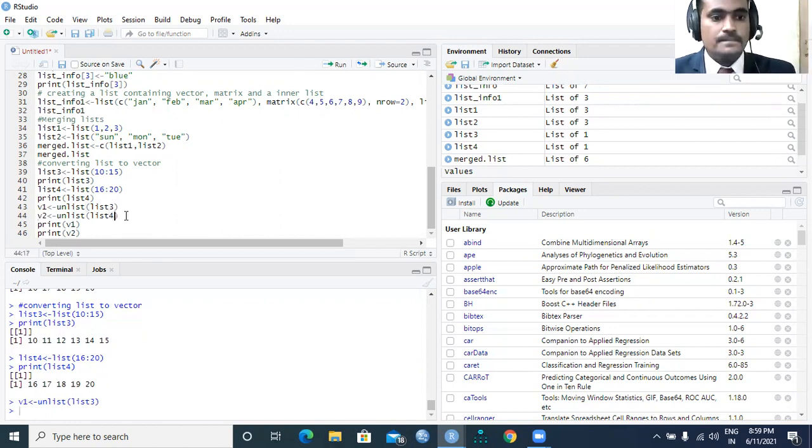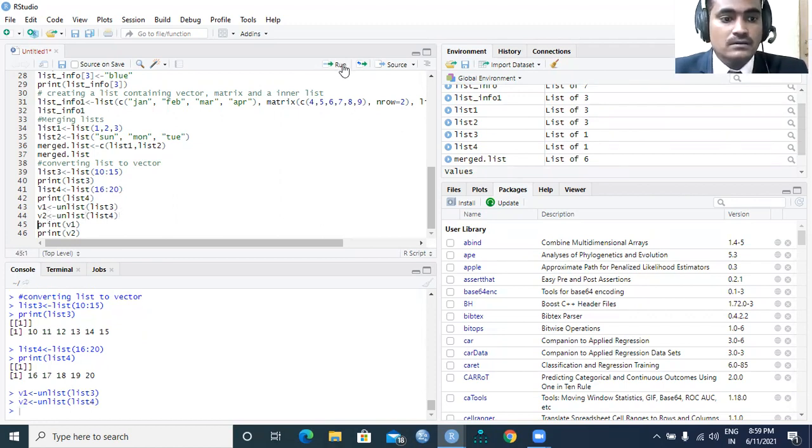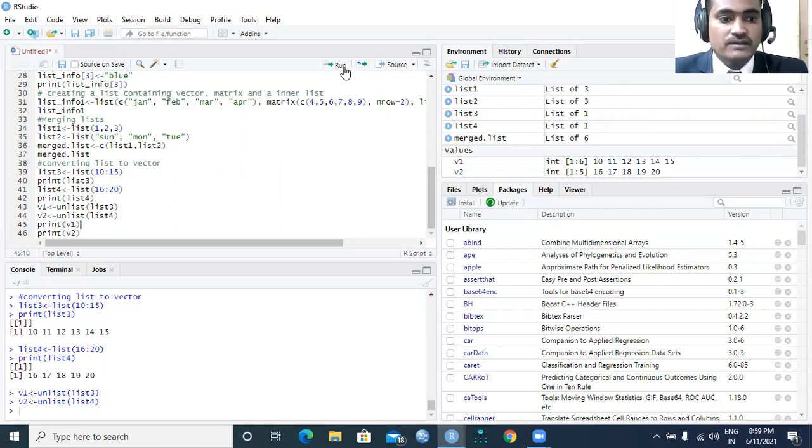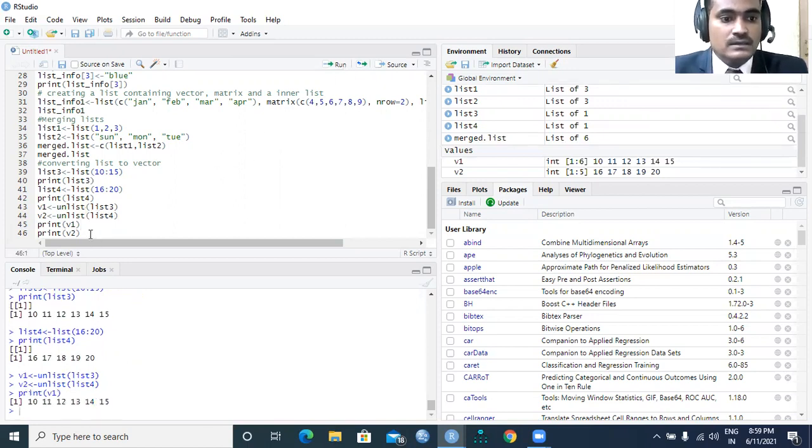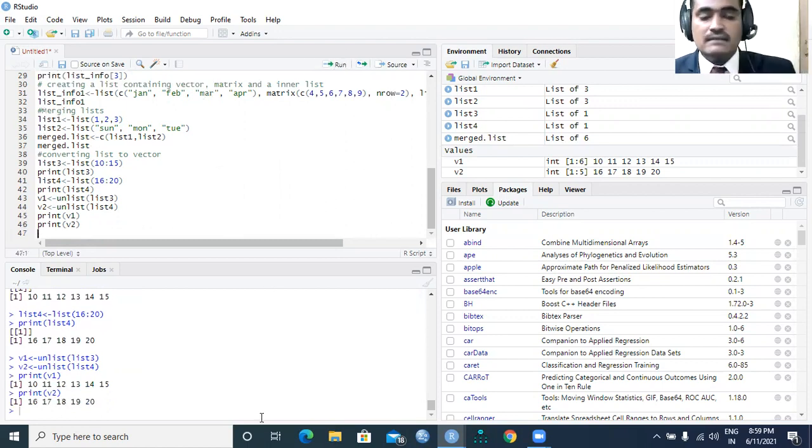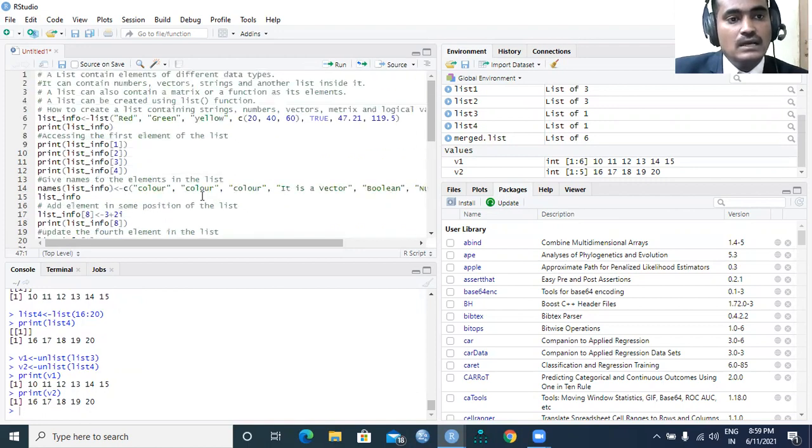Likewise, I want to convert a list to a vector. In the V2 vector, the first is list4, which I would like to unlist. Later on, I would like to assign the output with the help of a left assignment operator into the V2 vector from this code. So print V1. Now we can see, print V2. Likewise, we can perform various operations with the help of the list function in R programming.